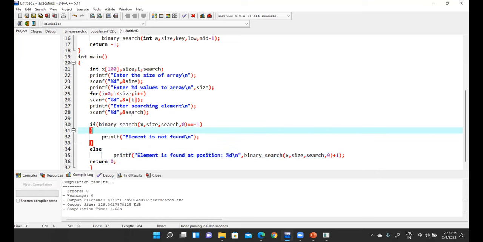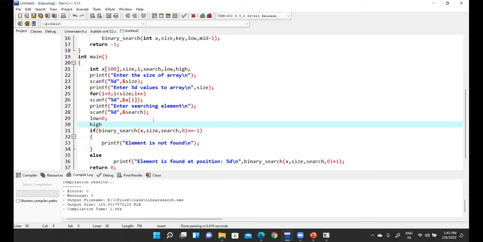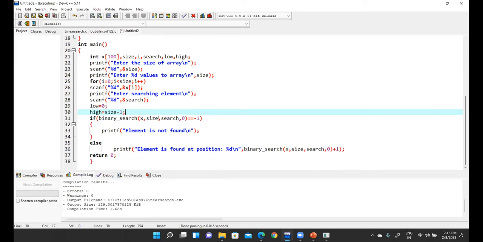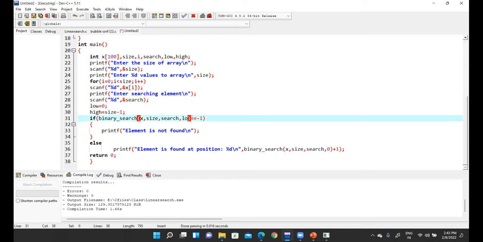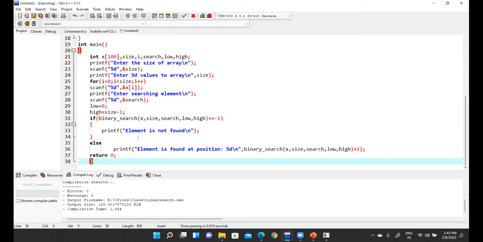Binary search, and I have to pass here search low. What is the low here? When I go on calling, low equal to zero, high equal to size minus one. So I'm going to call here the search with low and high. Okay, this is the function. So we'll see this.